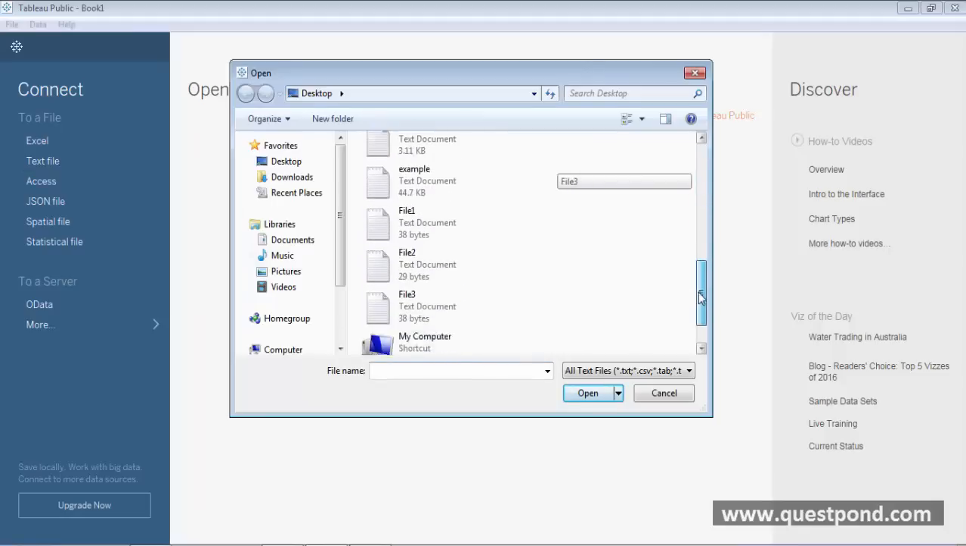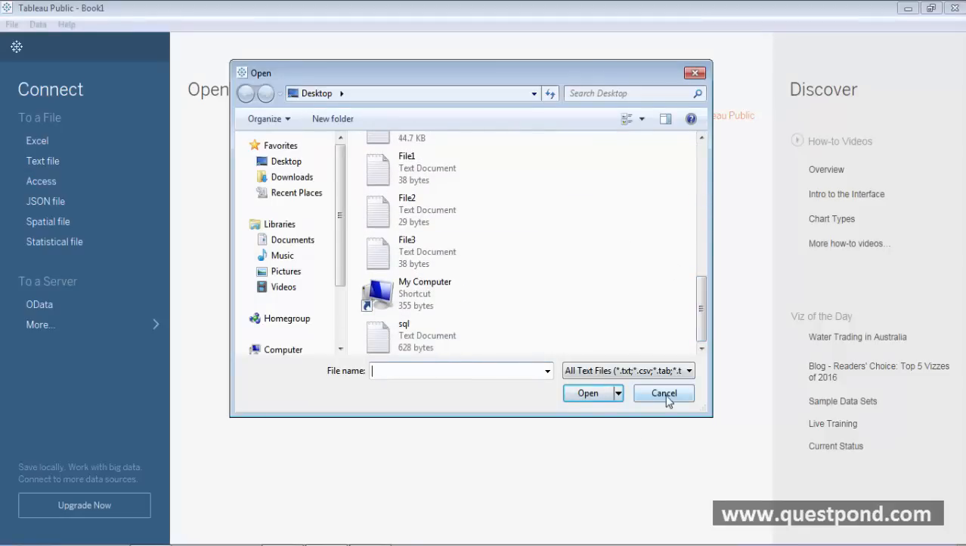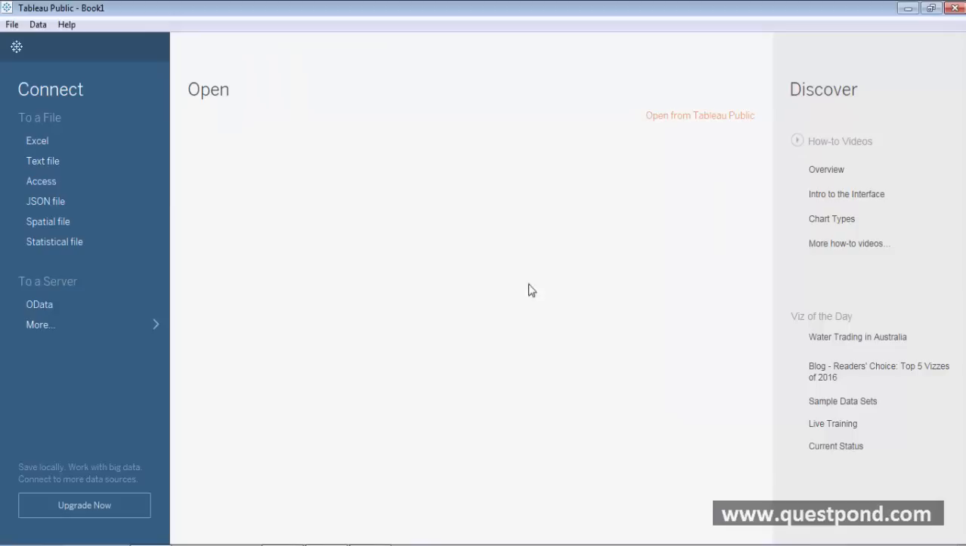Just find the location of the text file and then just open the text file. Same for JSON file also, and same for spatial file and statistical file also. Now these are the file connections which help us to connect the data source or data sets which are already available with us in our local machine.